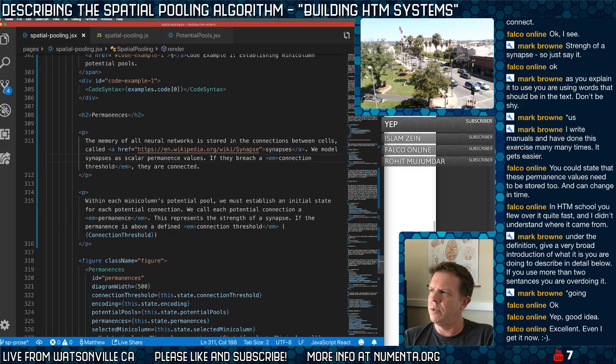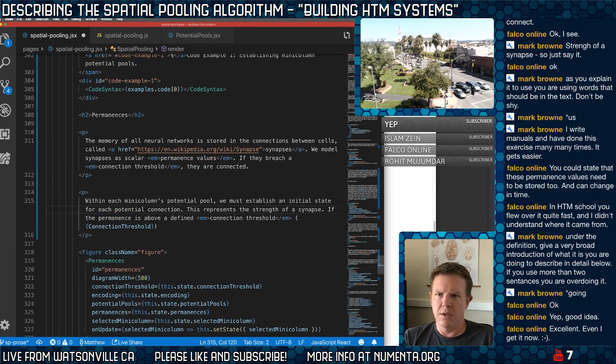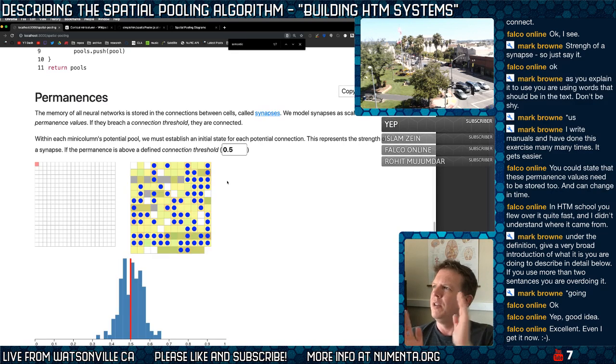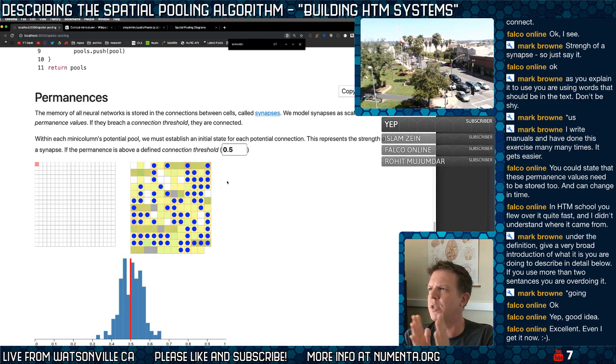Scalar permanence values. Let's see. Permanence values, and I can take this out. We call each potential connection permanence. Okay. The memory of all neural networks is stored in the connections between cells called synapses. We model synapses as scalar permanence values. If they breach a connection threshold, they are connected.